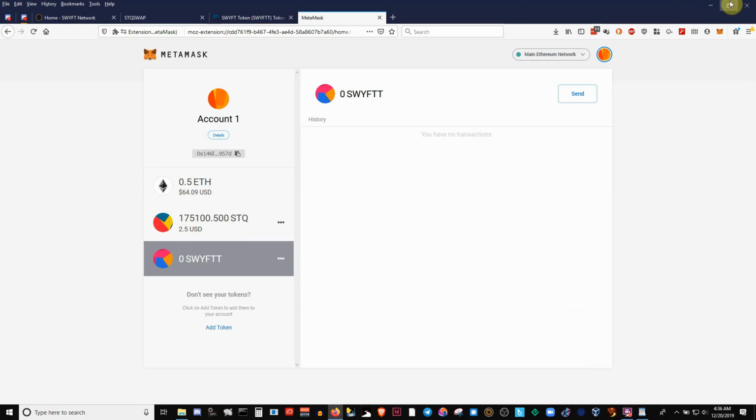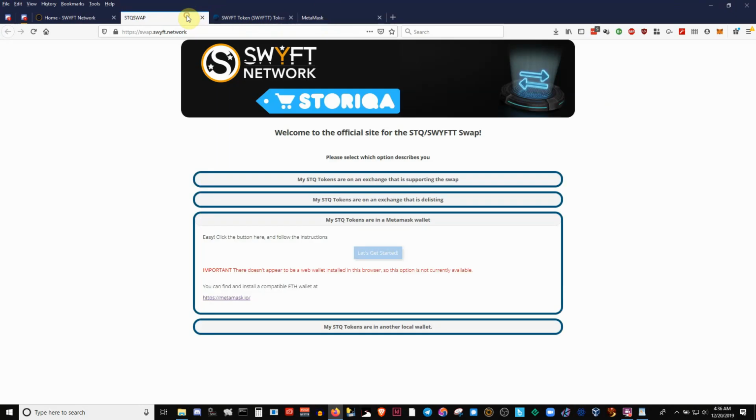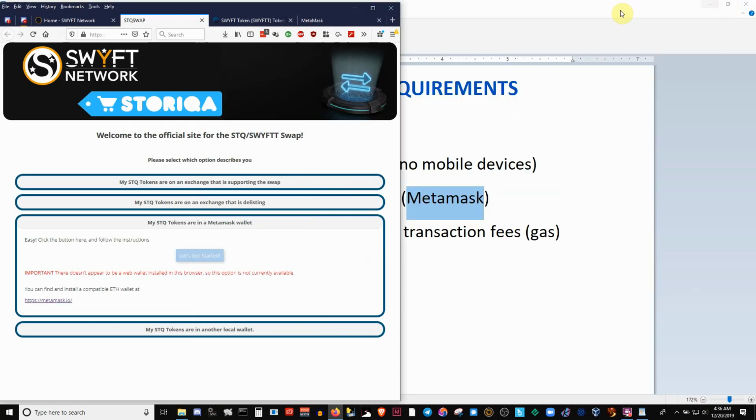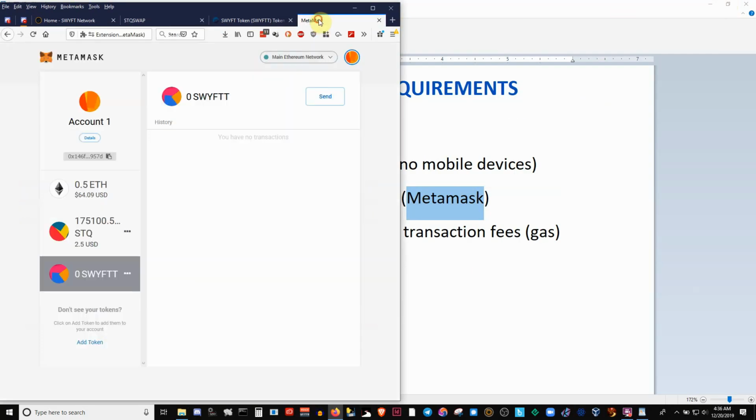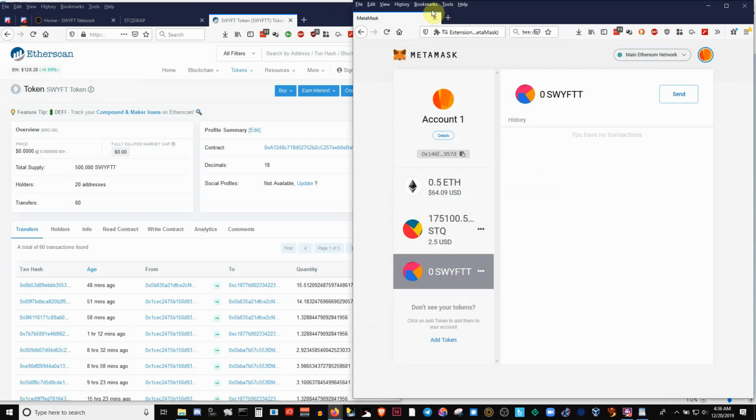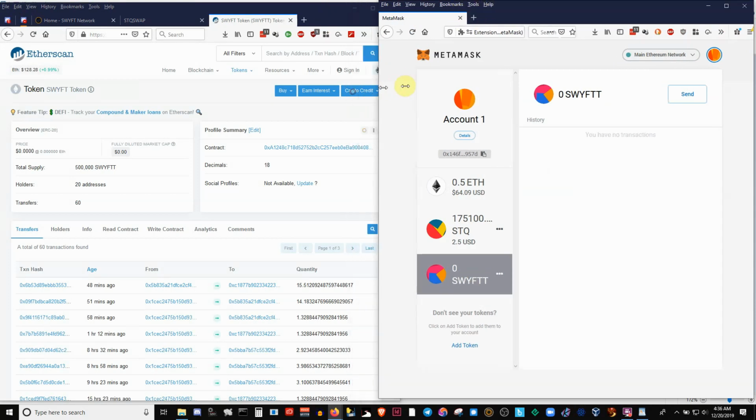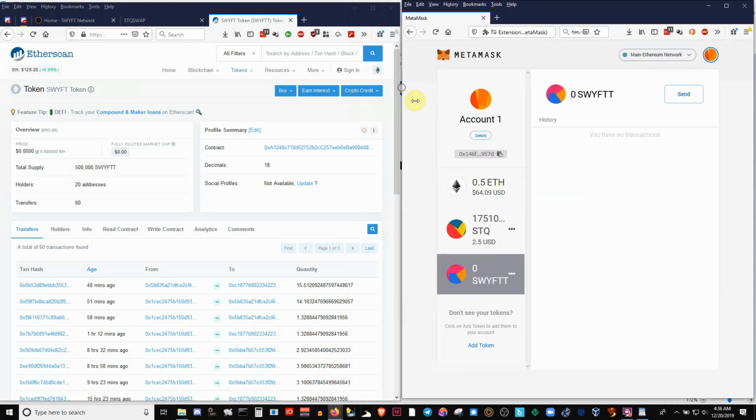So first thing I'm going to do is go back here. Let's split the screen so that we can watch what happens side by side. Just resize that a little bit. Now, obviously you have to be logged into MetaMask for this to work. We have seen that people have tried to do this without being logged in, and it does not work.